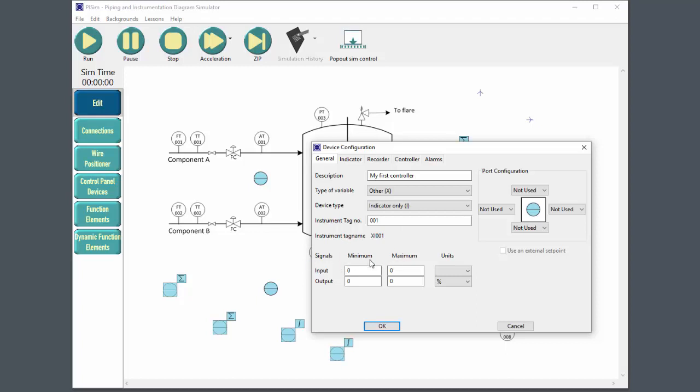Underneath on this we've got ranges for input and output signals. Obviously on an indicator there isn't actually an output, but for the input signal, if we click units, you can see that we automatically have the PySim concentration units in here. If we change that to, let's say, a temperature indicator, the units that would appear in here would be the temperature units.